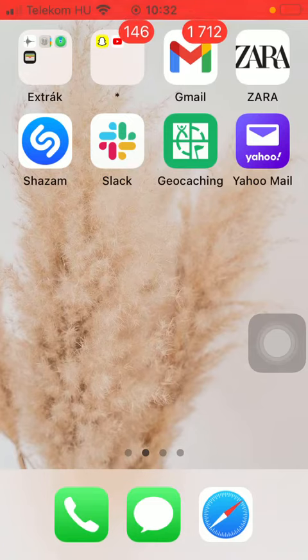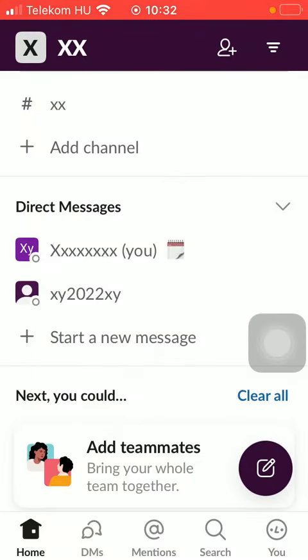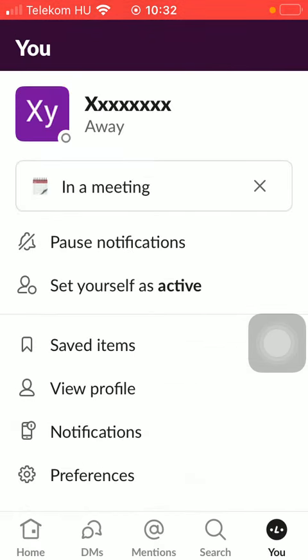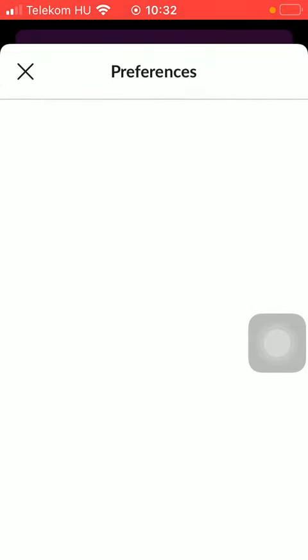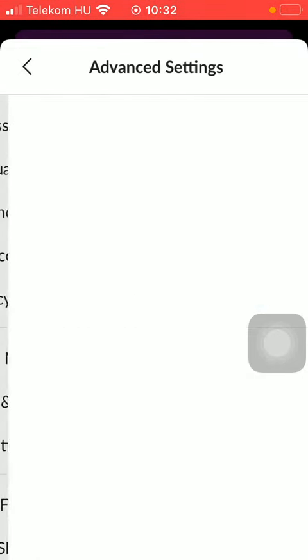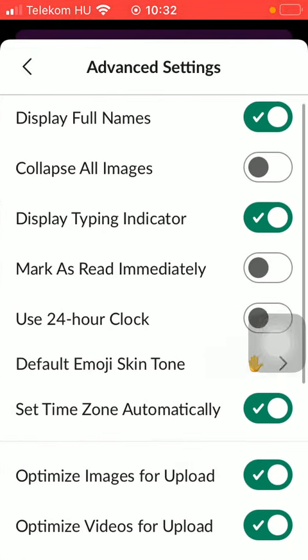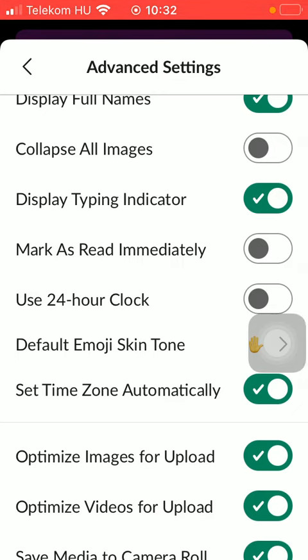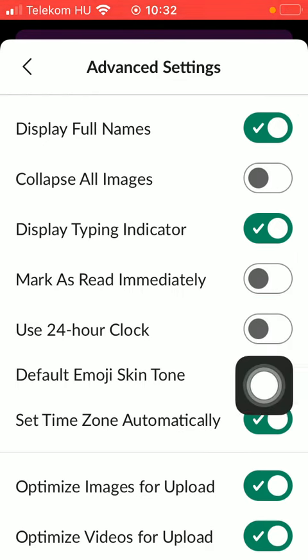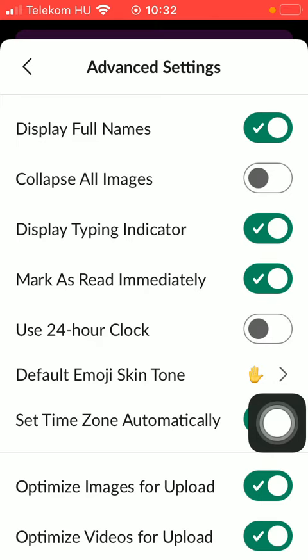First of all, open the application on your phone. And after that, you should tap on the last icon down below, which is the You option. Click on it and tap on the last button, Preferences. Click on Advanced and here tap on the Mark as Read Immediately button. That is the fourth option. So a check mark icon will appear in this section when it is turned on.